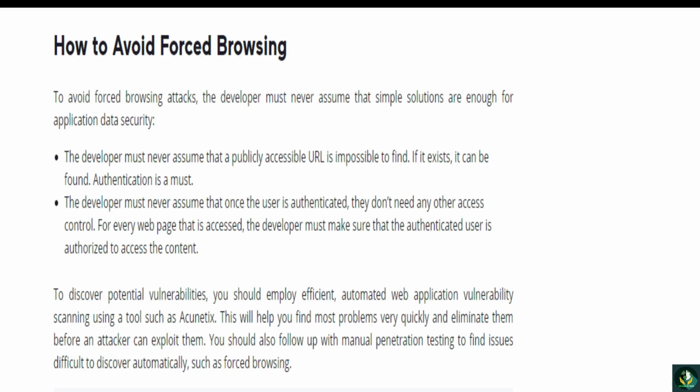So this is how you guys can stop or avoid forced browsing, and use Acunetix for your browser's safety or to attack any targeted website or hack any website.